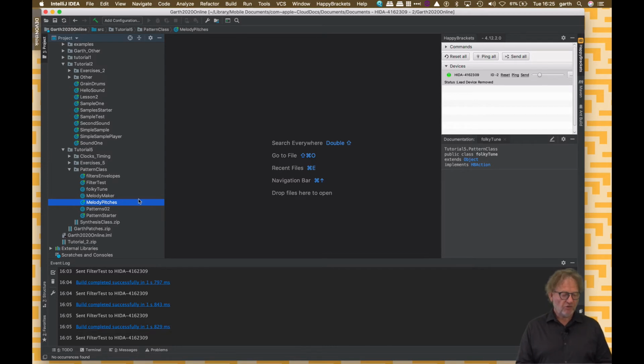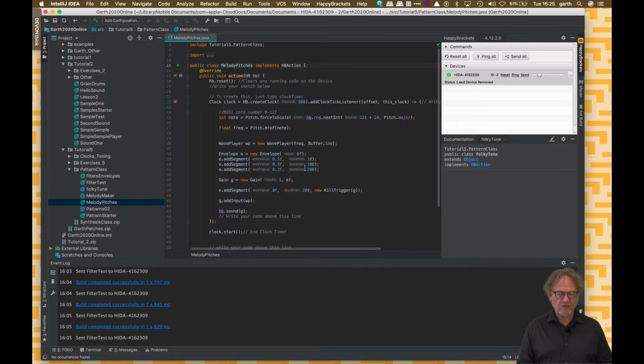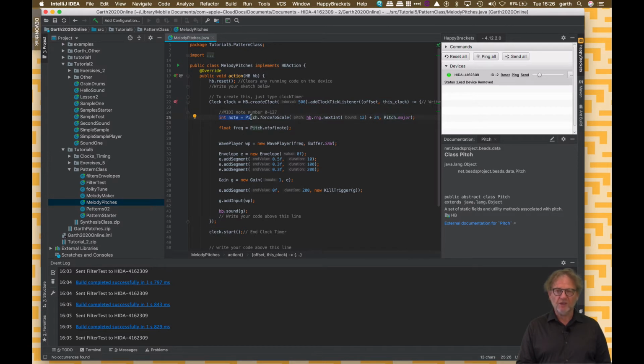What I'd like you to do to start with is to open this patch called Melody Pitches. Let's open that and have a very quick look at that. Now some of this you're already familiar with. We're using a clock here, but let's just focus on the pitch content. Okay, so if we look in here, you'll see that we're developing a note, which is an integer, and then we're developing a frequency, which we're later going to put into our wave player.